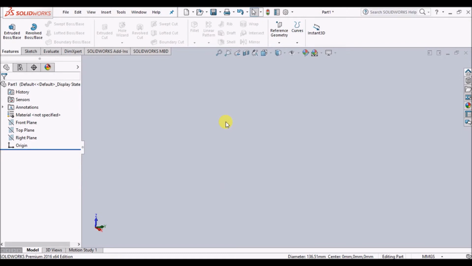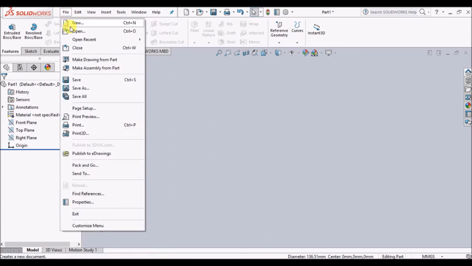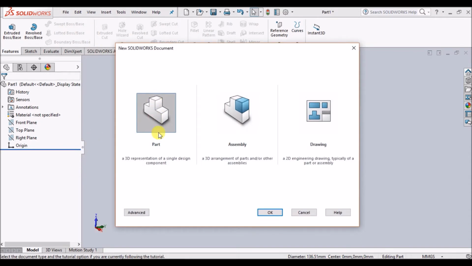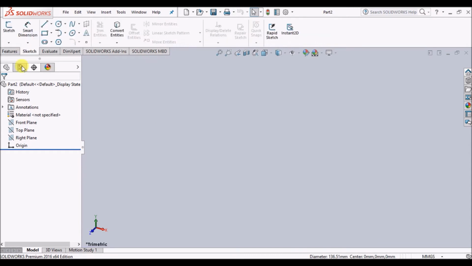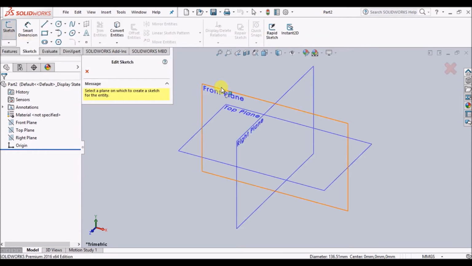In this video I'll be showing how to make holes on curved surfaces. So first I'll just click on new. I'll open a new document here and select part. Here is a new work plane. I'll go to sketch and select front plane.